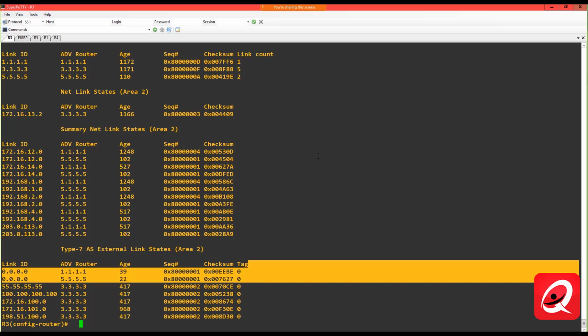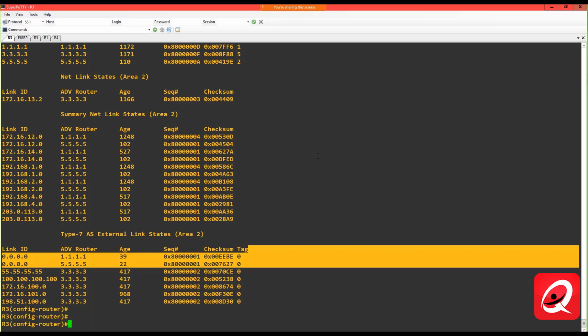Well, external routes are not allowed, but what's happening now is that both of the ABRs are generating a type 7. How I decide which way to go is going to be dependent on how I recurse to those particular destinations.